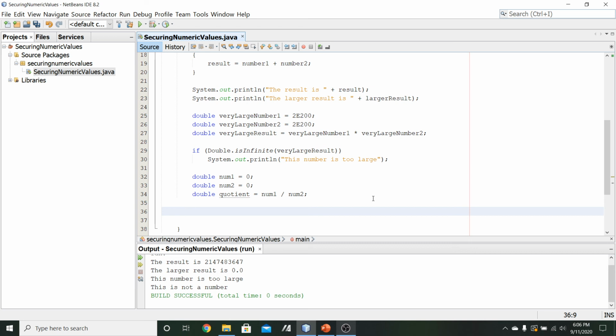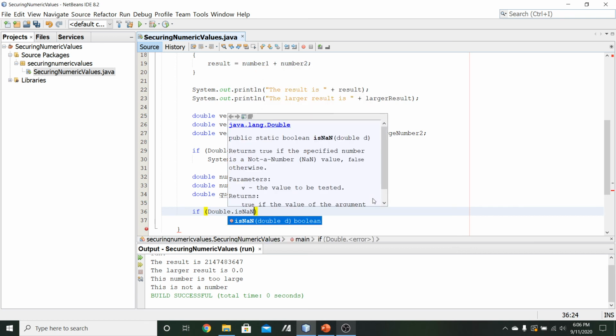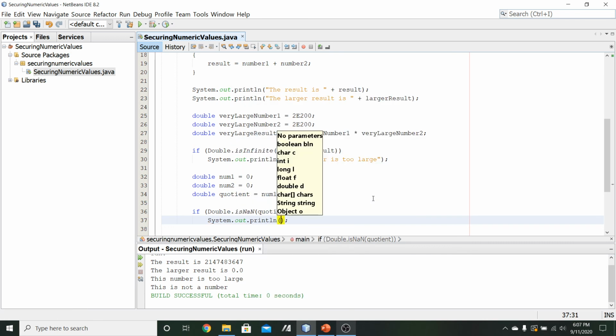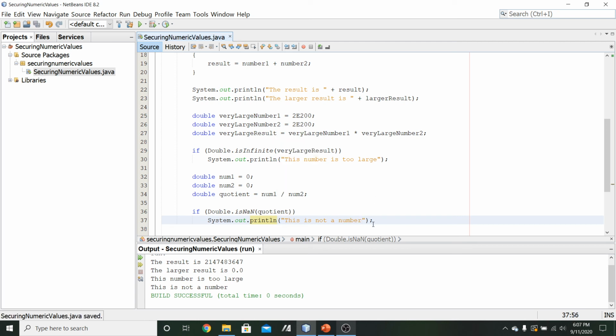And then what I can go ahead and do is create another if statement. This time we're going to be using the isNaN method from our Double class. So I'm going to say if Double.isNaN, and then inside of here we're going to put in our quotient. And then the statement that I will conditionally execute is going to be a print statement just saying this is not a number. So we're going to say System.out.println, and right here, we're going to say this is not a number. Go ahead and save that. And then if we go ahead and run this, we can take a look at that print statement printing to the console. So you see right here, this is not a number.